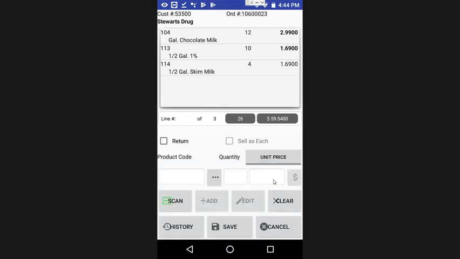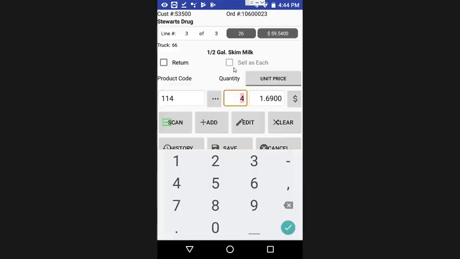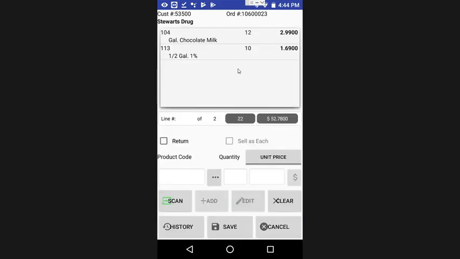So to delete the line item, what you want to do is enter in a quantity of 0. And a 0 quantity says to remove that product from the transaction. So that's what we'll do with the skim milk. We're going to remove that skim milk line item by, first of all, highlighting it. We'll change the quantity to 0, and then we're going to hit the edit button. We're going to replace the 4 with a 0, and the 0 tells the system to remove the line item from the order. At that point, we're finished with our editing.